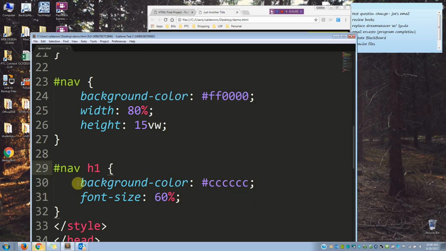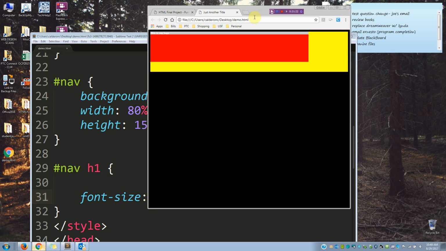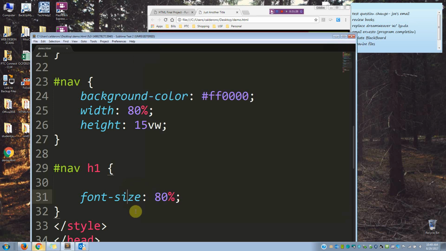Let me get rid of this. And of course 60, it's kind of smaller. Let's do 80. What is happening is that it's getting the percentage of the website. So I'm going to use 2.4. This is VW. And start there.